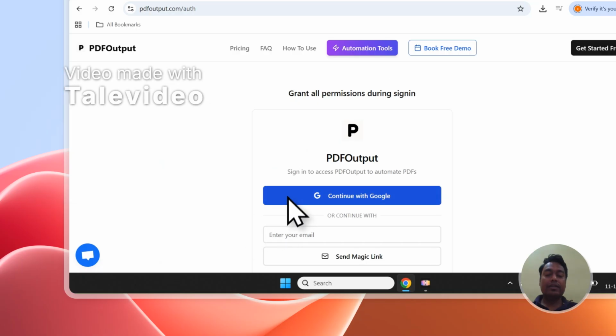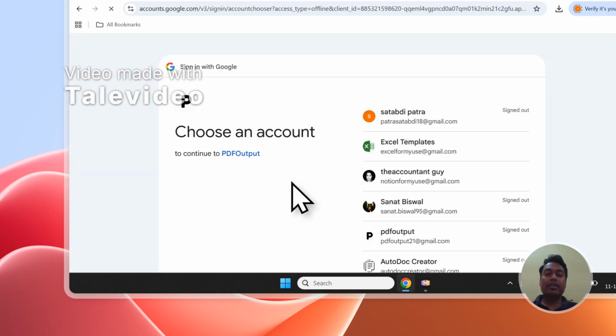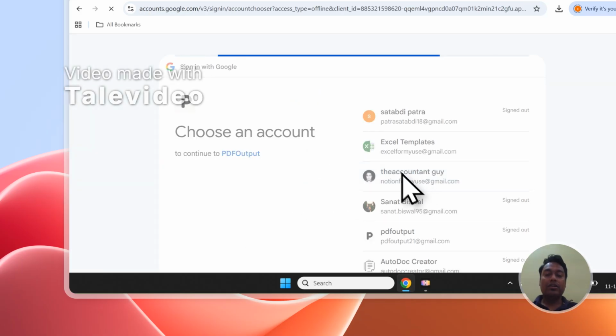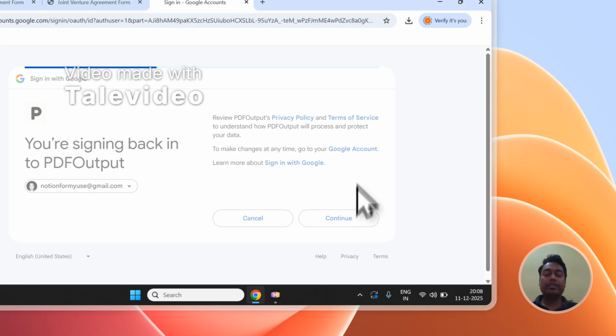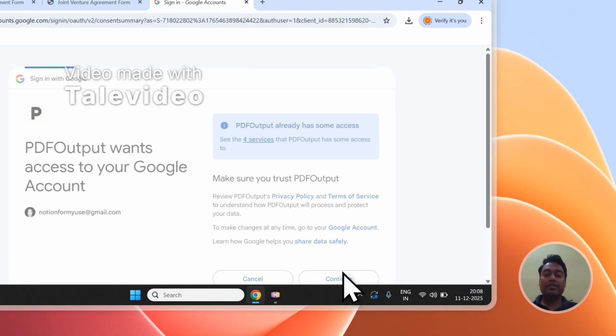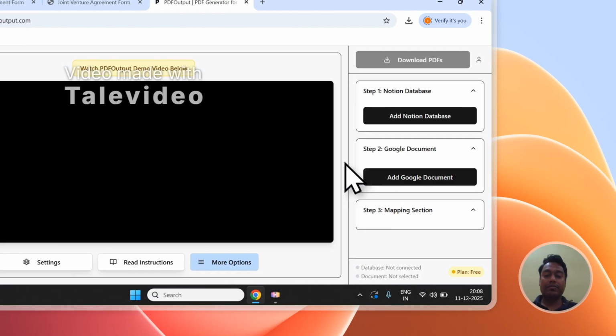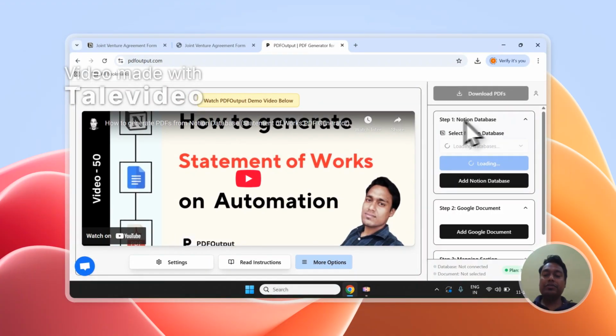Click on create PDF and simply sign in, and then we will see how the rest of the automation will work out and generate the PDF file out of that. So let us sign in over here, and then we will see how the automation will work out as per this process. The very first thing which we need to do is add a Notion database to this.